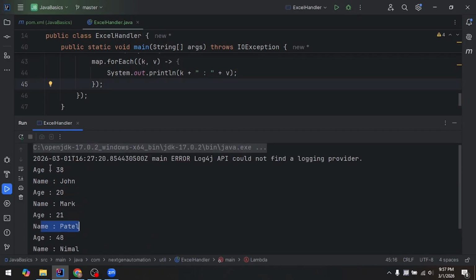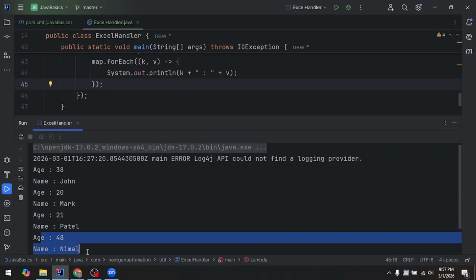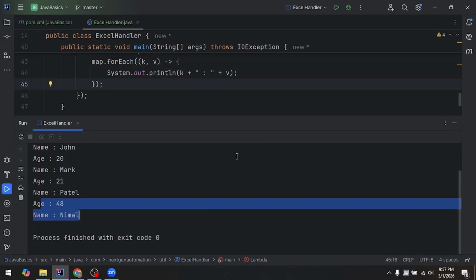So you can see there are 4 data sets. Now I hope you can understand.